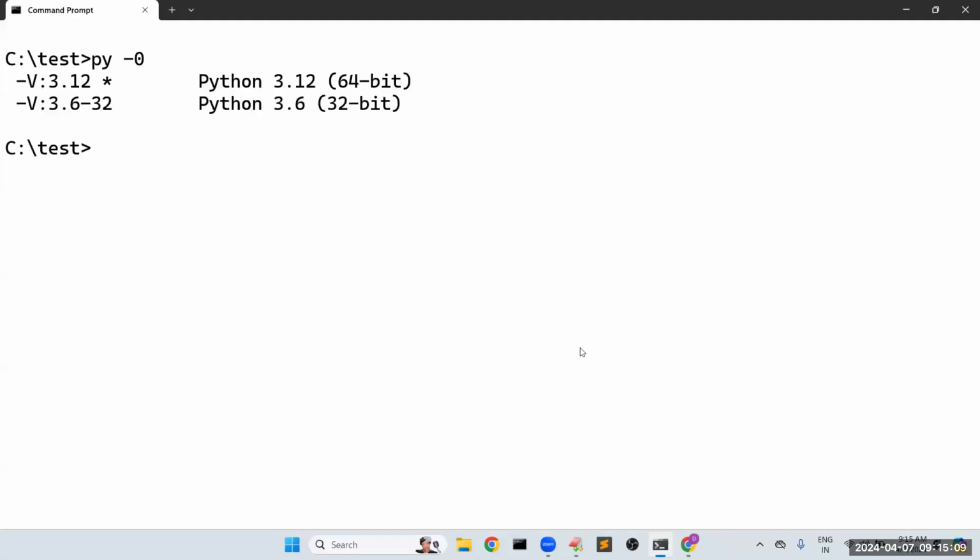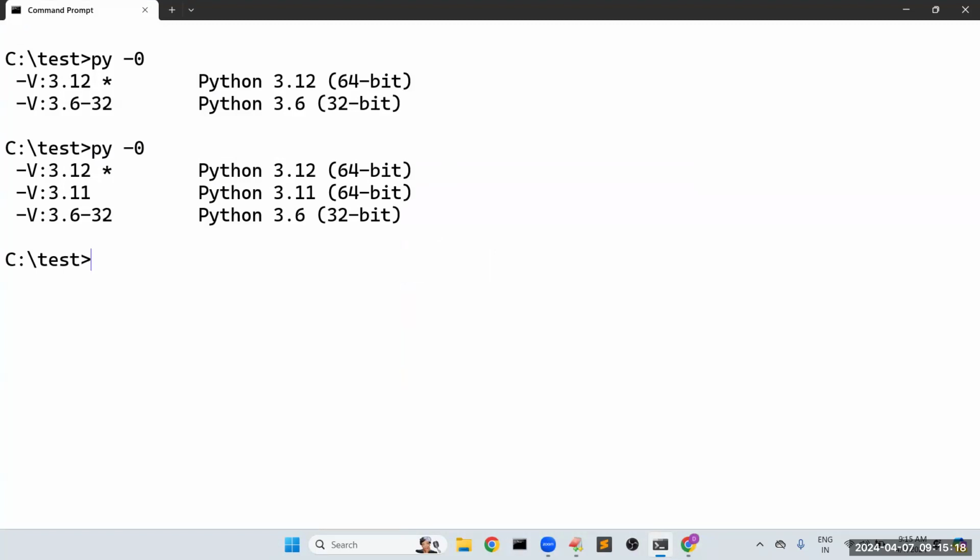Sir, previously how many versions did I have in my system? 3.6 and 3.12. Now if you type the same command, you can see there is one more version, Python 3.11. Sir, why did you install so many versions in your machine? Because I am going to demonstrate the differences from version to version, the new features of Python, and in which version they came.